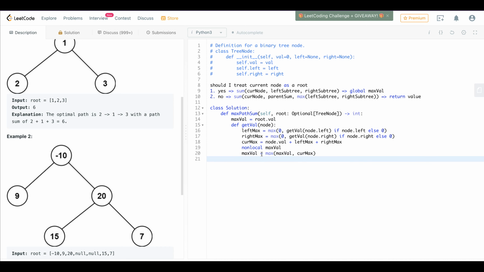I mentioned this in another problem. I forgot which one. I may put a link here. Whenever an assignment happens in Python, the values on the right side, by default, the parser will only look into local variables. And that's why you have to declare it as a nonlocal variable so that your parser can find it. Again, this is the first situation where we treat the current node as a root, so we update the global max.